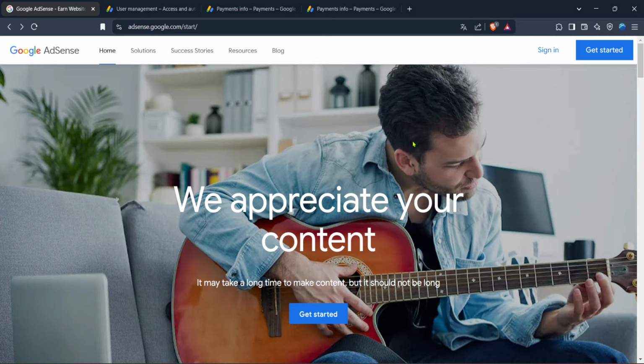To begin, open your web browser and navigate to the Google AdSense homepage. You'll find this at adsense.google.com. Once you're there, you'll need to click on the Sign In button. This is typically located at the top right corner of the page. Enter your Google credentials to access your AdSense dashboard.